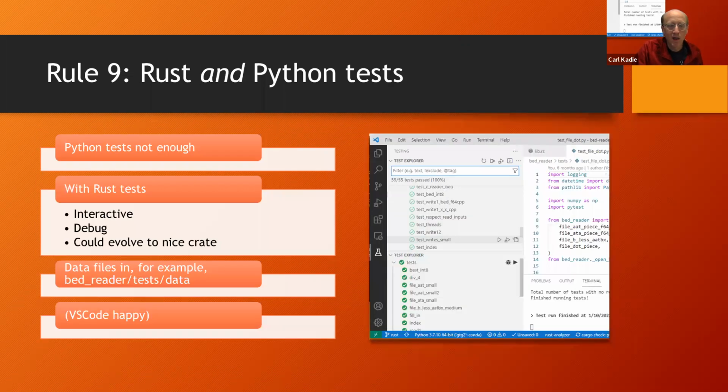The last slide. Sorry, the last rule, and there's one more slide after this. So finally, it's very important to follow rule number 9. Have Rust and Python tests. Python is a wonderful scripting language. It makes writing tests super easy. So it's tempting, if you're going to be doing stuff in Python anyway, to just do all the tests in Python. But I don't think that's sufficient.